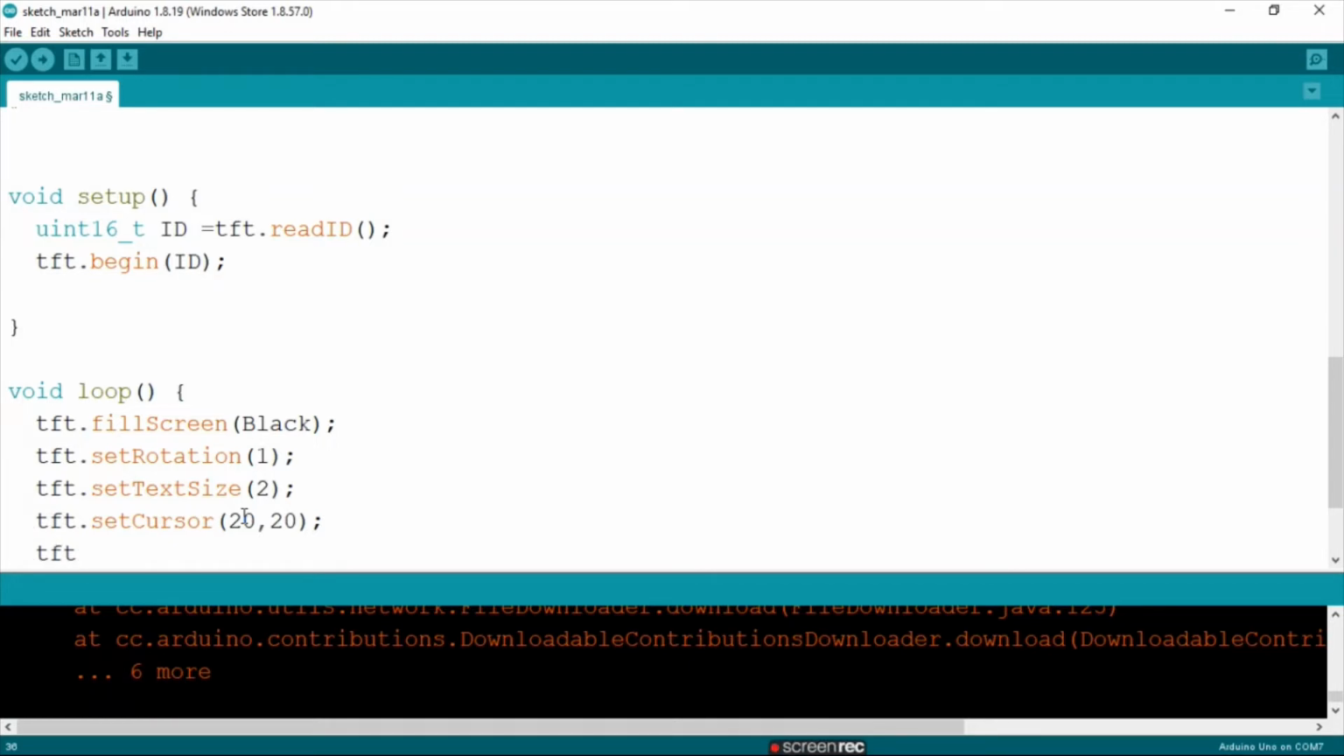But let's change all those values to 20, and then let's say tft dot, let's think of a code we can put in. Let's say setTextColor. So now you can select any text color. I'm going to go with yellow over here.